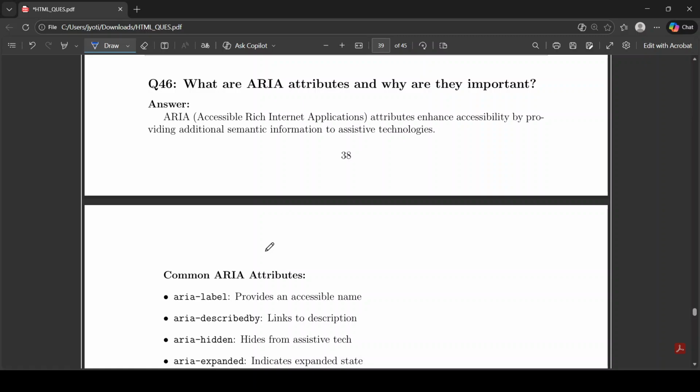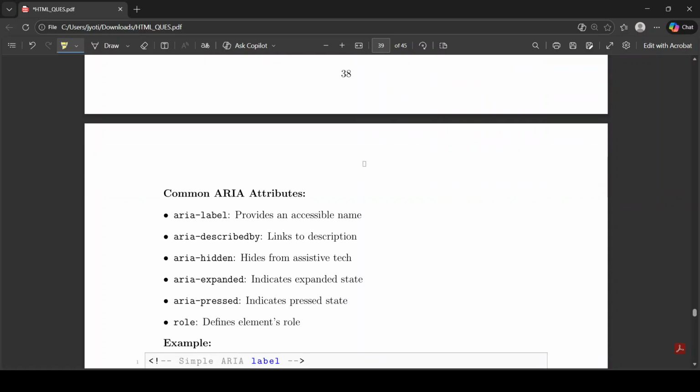Now, what are ARIA attributes and why are they important? ARIA stands for Accessible Rich Internet Applications attributes. It enhances accessibility by providing additional semantic information to assistive technology. Like aria-label provides an accessible name. The aria-describedby will provide links to a description.